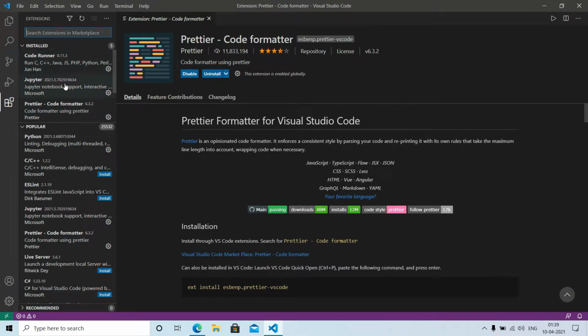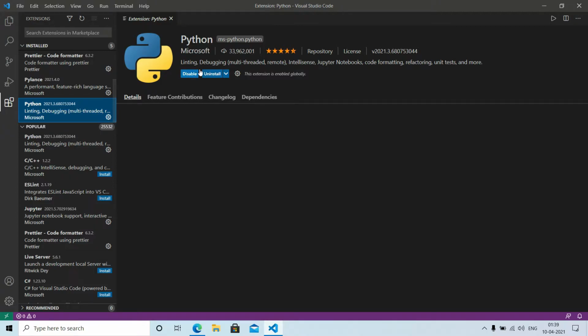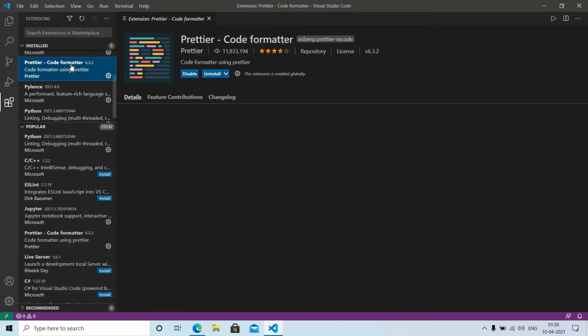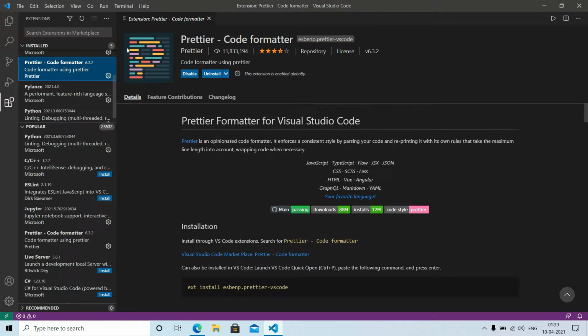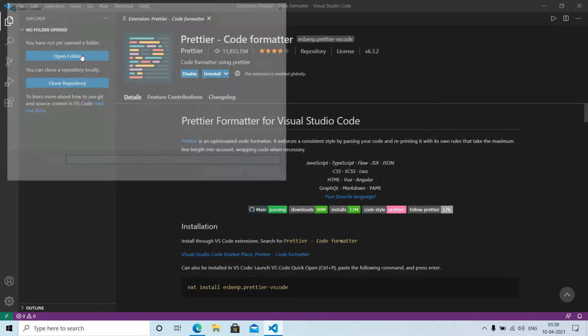Okay, so we have installed all the extensions that are required for Python development. We only have one thing to do, that is the Python linter. So we have installed Python, Pylance, Prettier, and also Code Runner. And now let us open a folder.